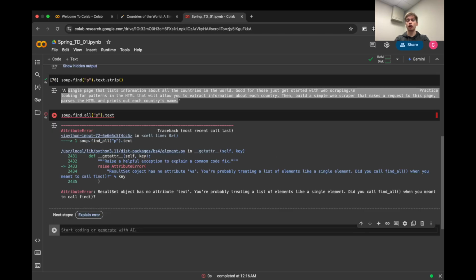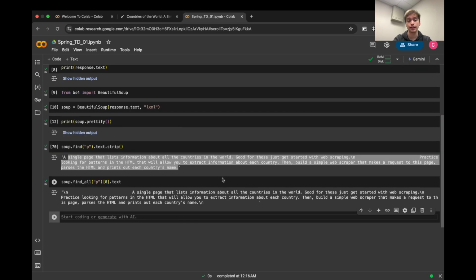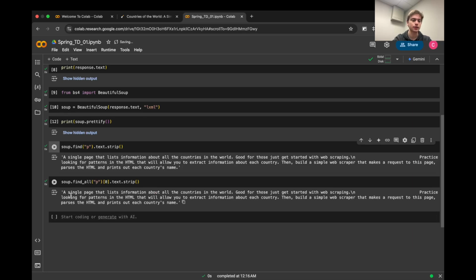We get an error, and that's because when we find something with find all, Python and Beautiful Soup treats it as a list. So let's grab the first element and do the dot text to that. That gives us the elements that we had above, but let's also add the strip on there just to show it's exactly the same as the one above.